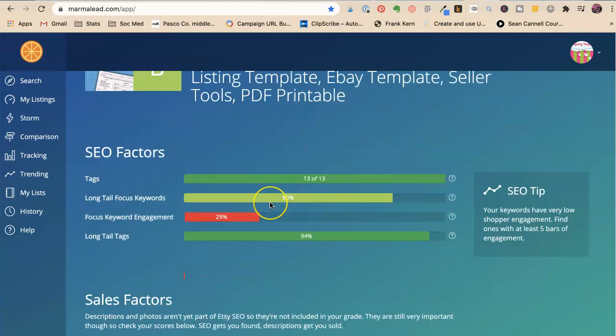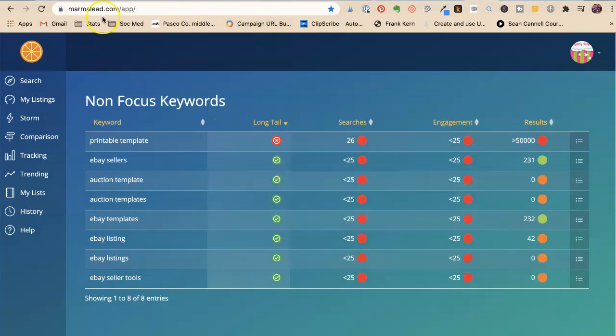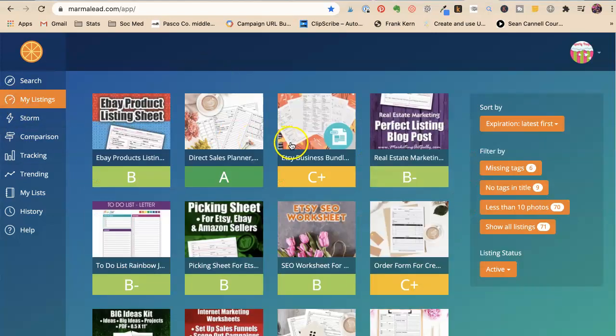And then I like to use Marmalade. The reason I knew about templates was because if you use Marmalade, this is that service that you pay less than 20 bucks a month, and they tell you things about your store, and you can do keyword searches, things like that. But this is what I noticed, that printable template, auction template, eBay templates, like the things that are not my focus keywords, which means the things that Etsy has combined for themselves in my shop are the things that are interesting.